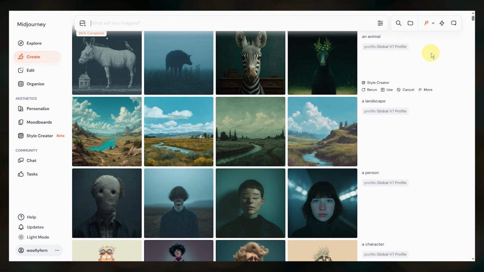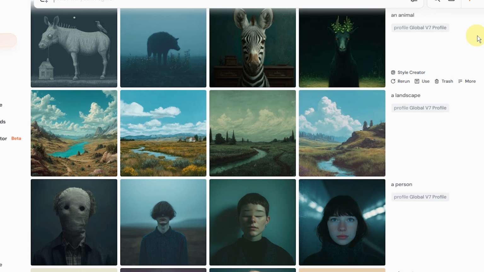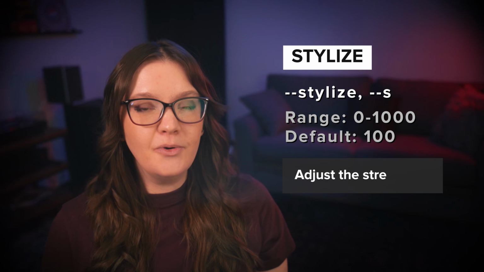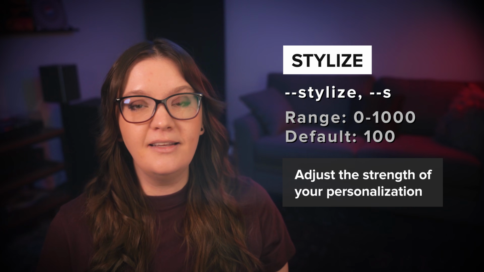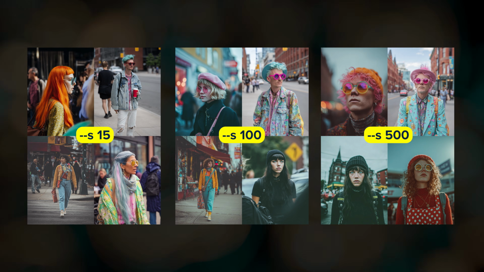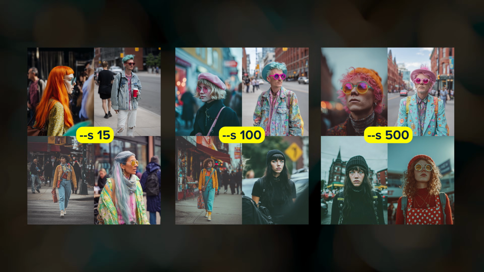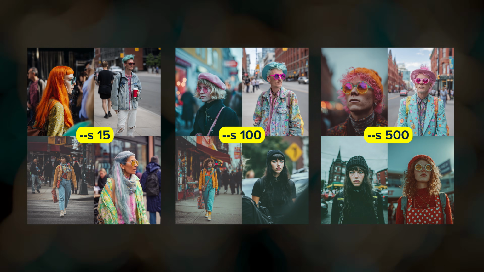My global profile with the V7 model often adds mood, atmosphere, and a teal hue. I can include it in any type of prompt, whether it's to create an illustration or photographic images, and the results will have an added layer of my personal style preferences. To decrease or increase the effect, you can add the stylized parameter to your prompt. Here's an example of the same prompt used with my global profile, but at different strengths.